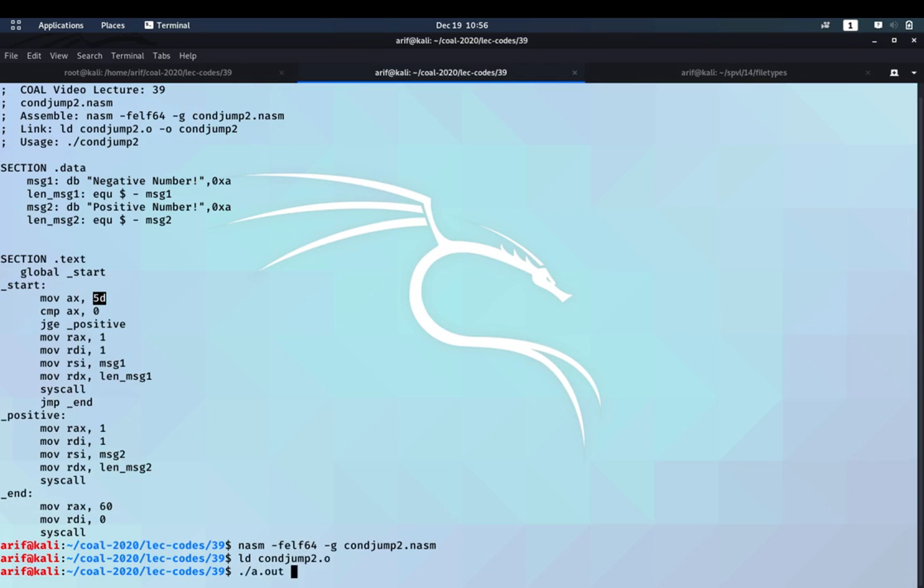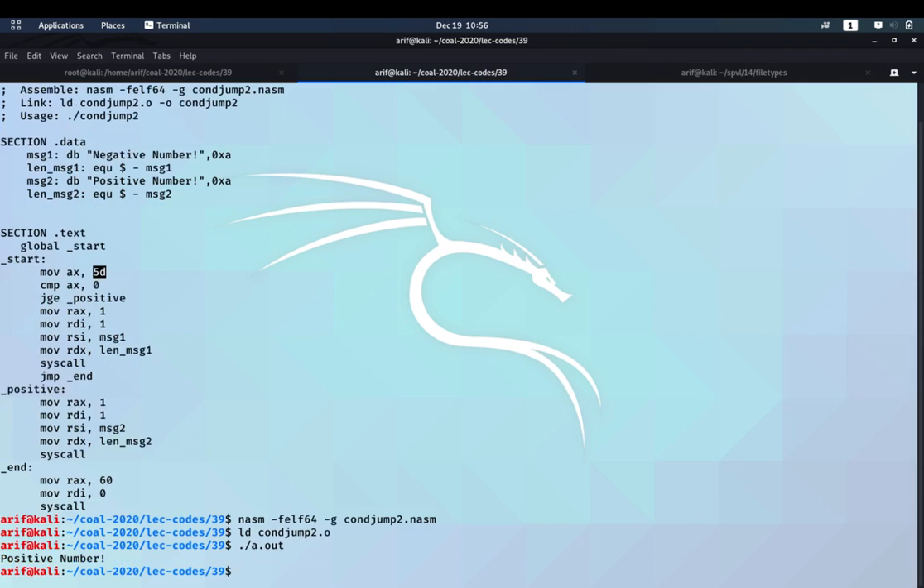Okay, so let me execute it. Can anybody tell me the output once I press enter? Since this is a positive number, of course the positive number message should be displayed on the screen, and this is what it is.